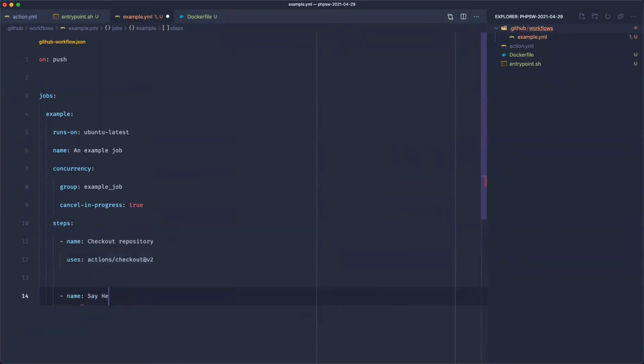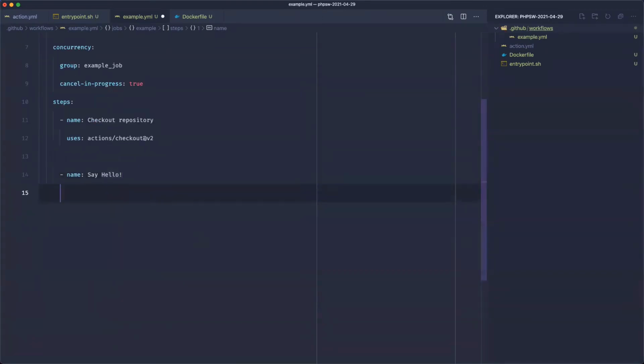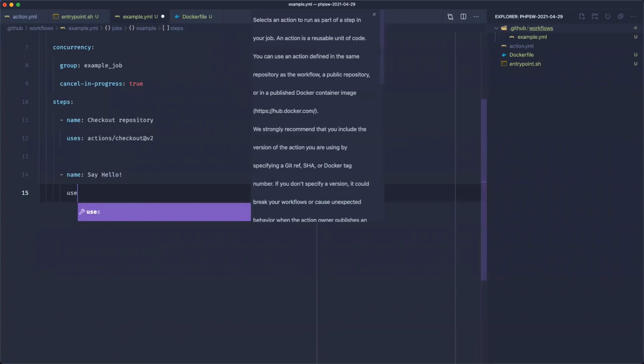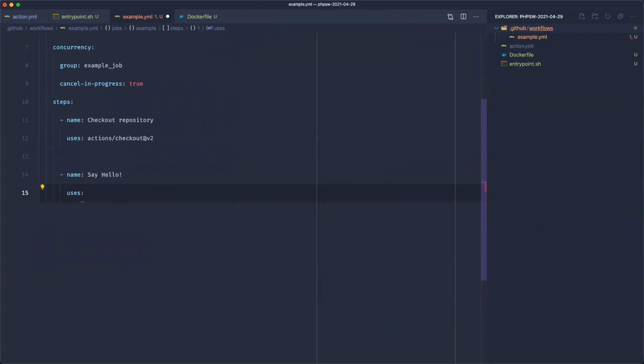And we'll just call this one say hello. So this is where we're actually going to employ our own action that we've written. So we'll give it a name and we'll say users as well. Because the action exists inside of this same repository, the repository that we've just checked out, we can actually just point to a relative path.